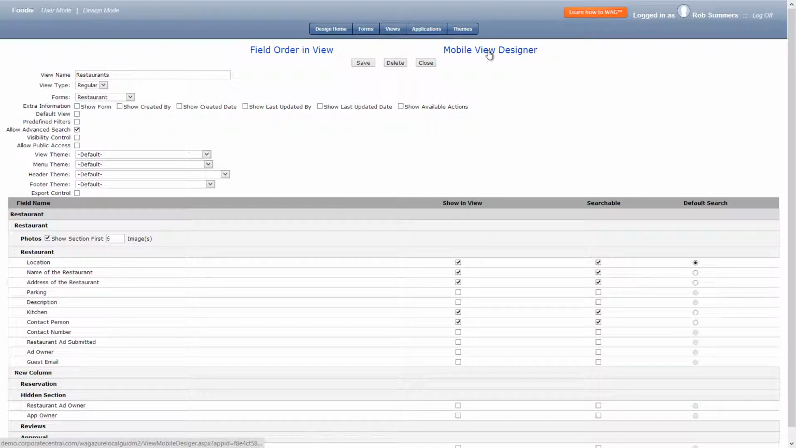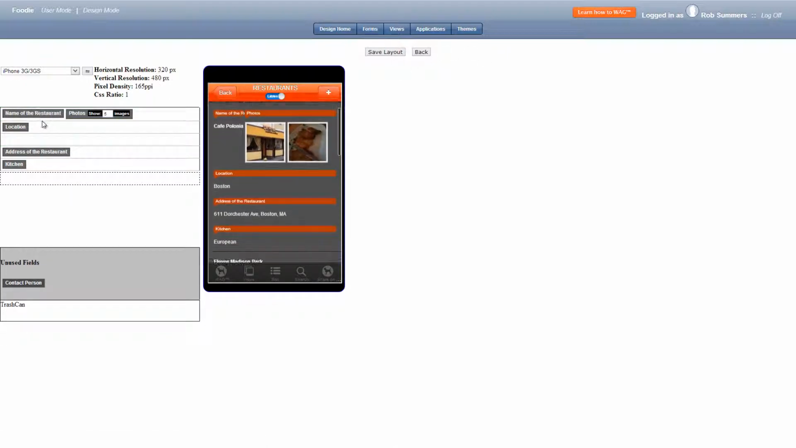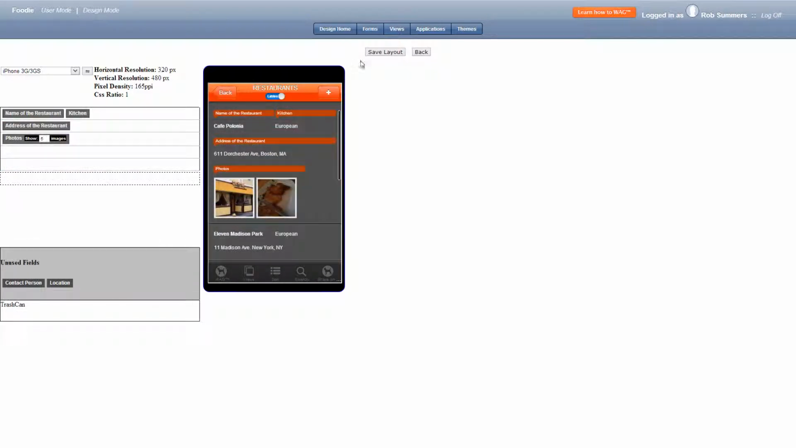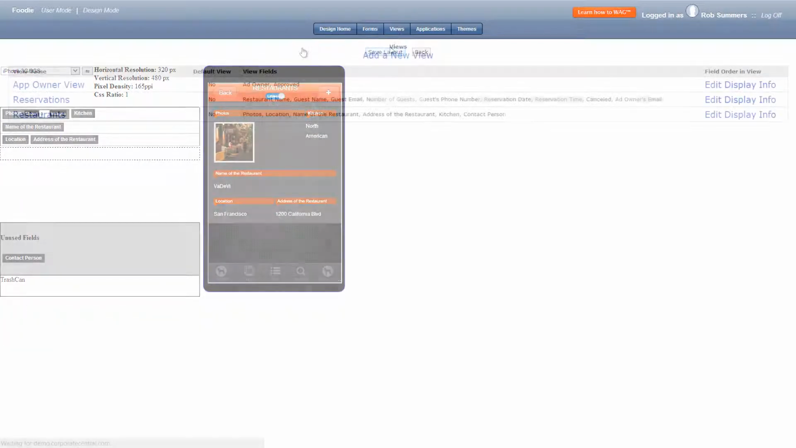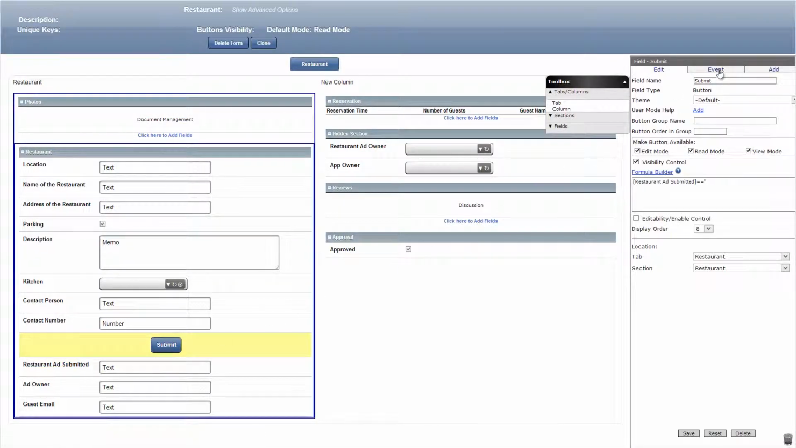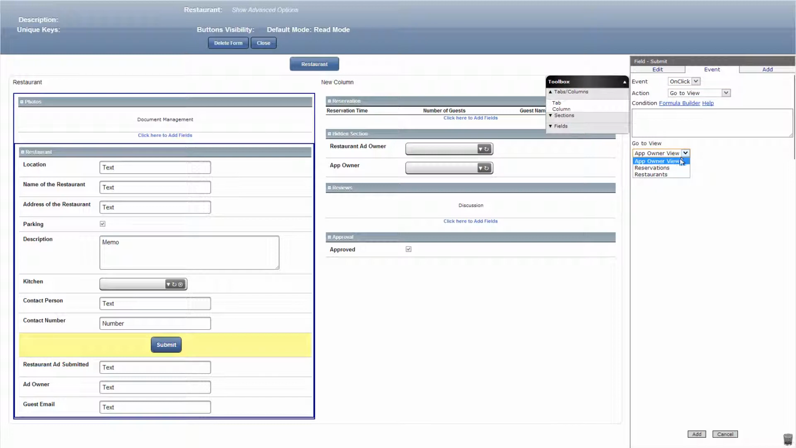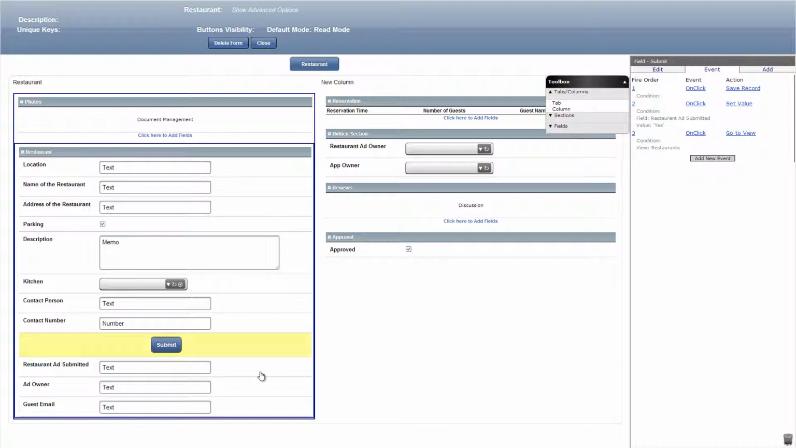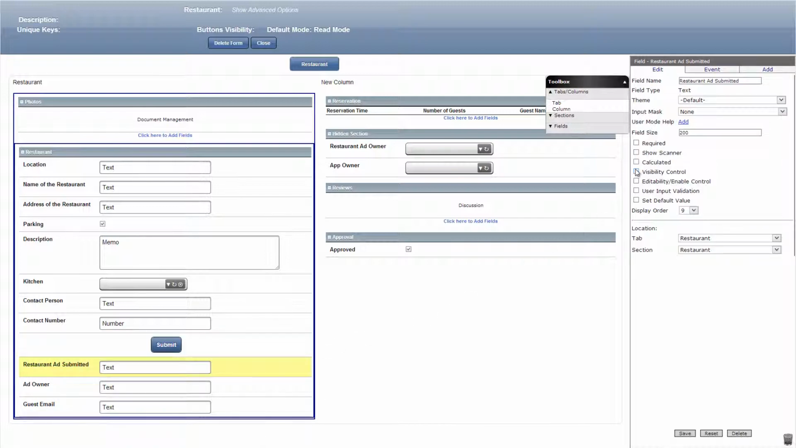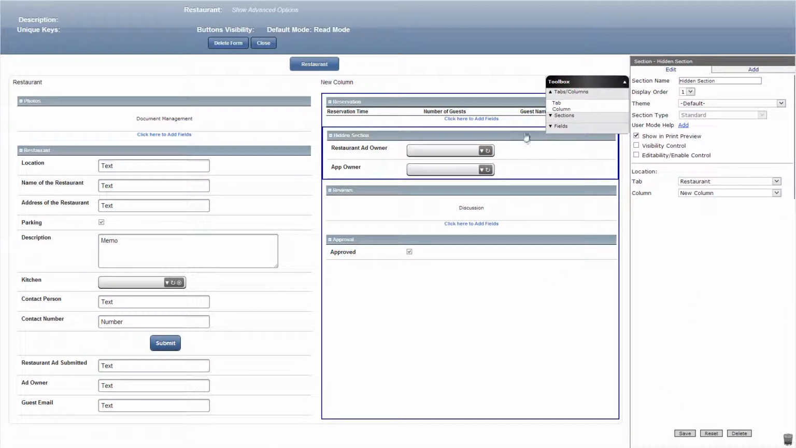After, let's go to the restaurants view and click Mobile View Designer, where we'll change the look of the view by dragging and dropping fields until we get the desired look. We'll then click on Restaurant and click on the Submit button to add the following button event. On click, go to View, Restaurants. Next, we'll click on the Restaurant Add Submitted Text field and check Visibility Control so it makes it false. After, we'll click on the Hidden section and check the Visibility Control so it makes it false.